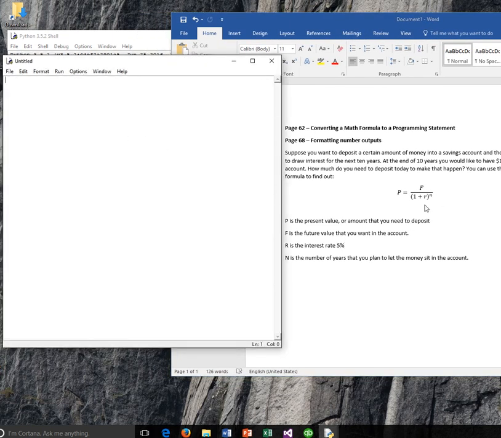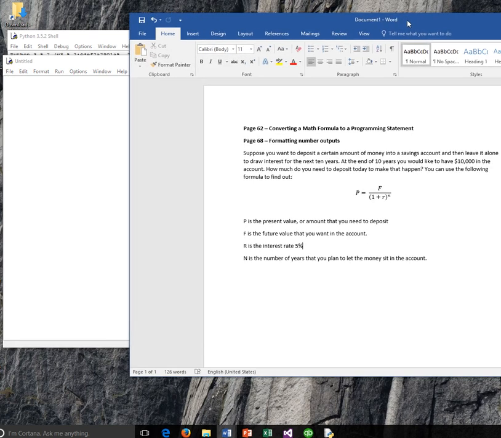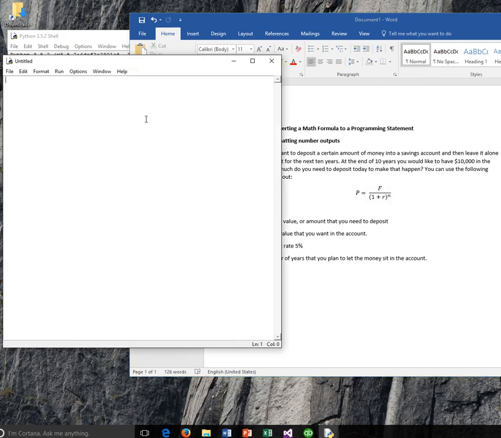You may ask yourself, if we have such specific parameters, $10,000, 10 years, things like that, why use a formula at all? Why not just plug these in and have your Python program calculate that for you? Because you could easily hard code 10,000 in for F and just do it one time, one and done, you've got it.